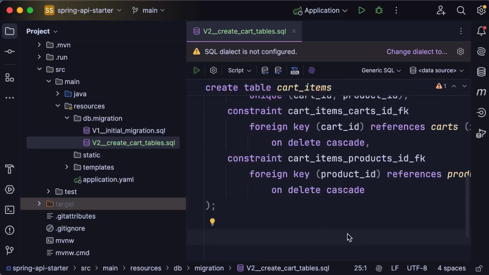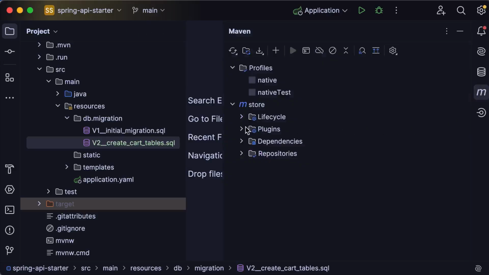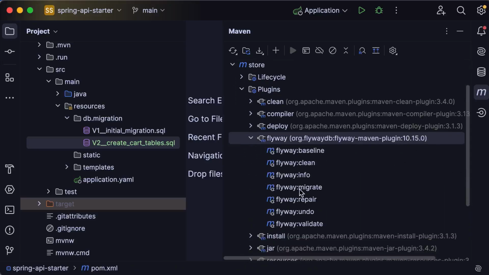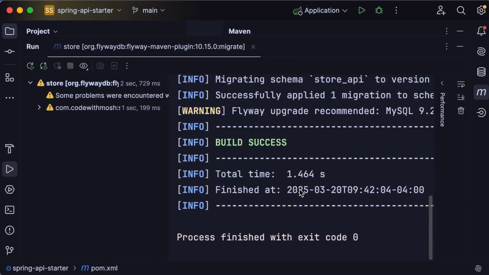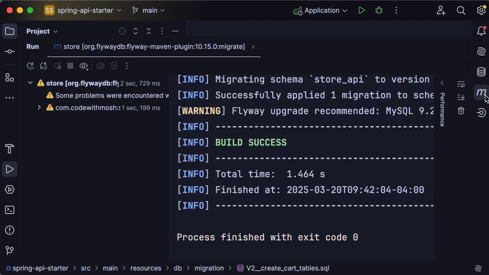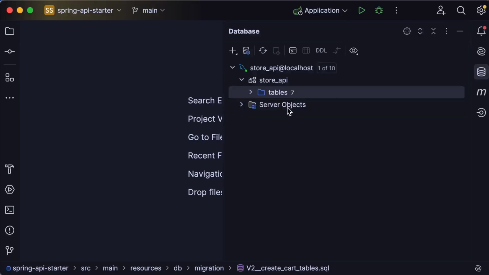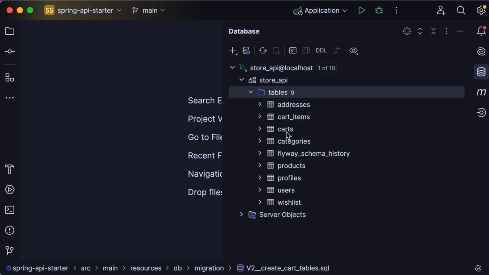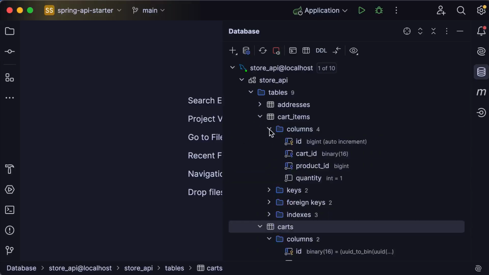Now let's run our migration. So we go to the Maven window and open plugins, next Flyway, and migrate our database. All right, our database is successfully migrated. Let's verify that we have all these tables. So let's refresh. Okay, here's the carts table with two columns, ID and date created, beautiful. And we also have cart items.